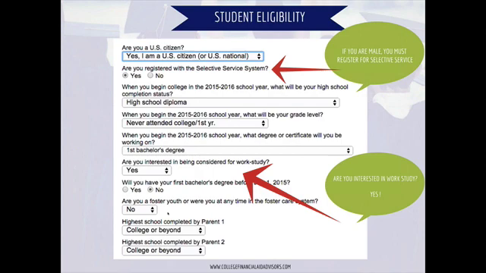And then the next question talks about, are you interested in being considered for work study? So the answer is yes. All students most of the time are interested in being considered for work study, and the only form that you can use to apply for work study is the Free Application for Federal Student Aid. So I recommend that you select yes if you're interested. And then, will the student have another first bachelor's degree before July of 2015? In this particular case, no, they will not.